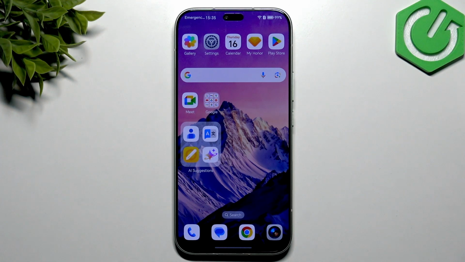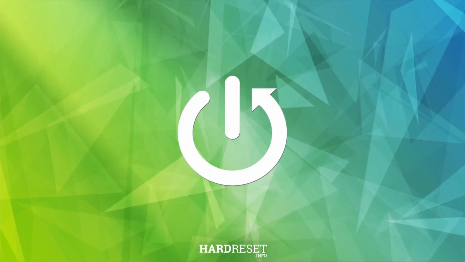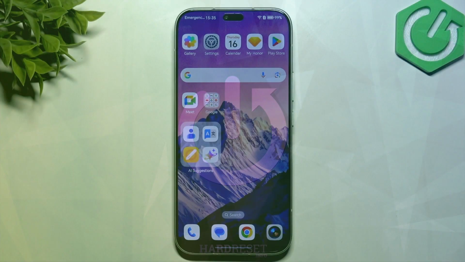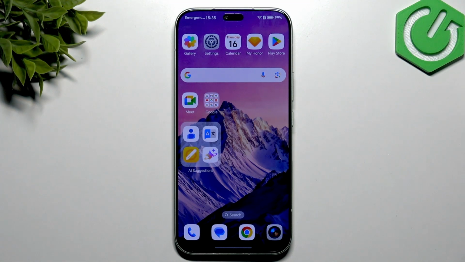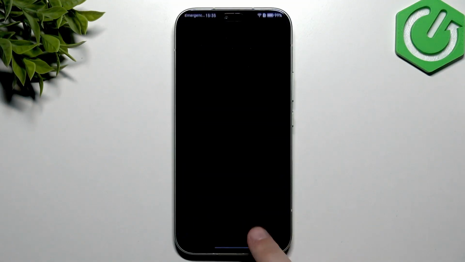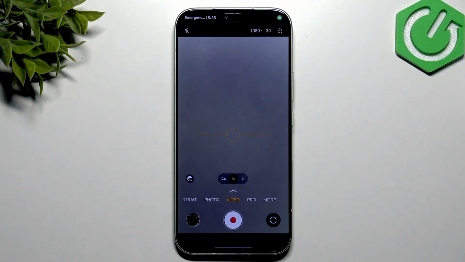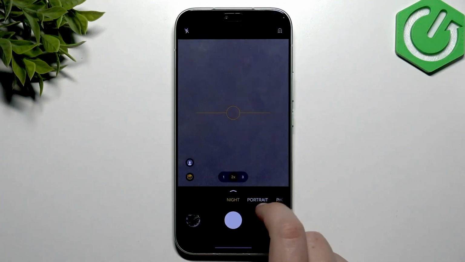In today's video, I'll show you how to master camera settings on your Honor 600 Lite 5G. So first, we're going to open up the camera app. Now, if we want to be a master at our camera, we're going to talk about every single mode.